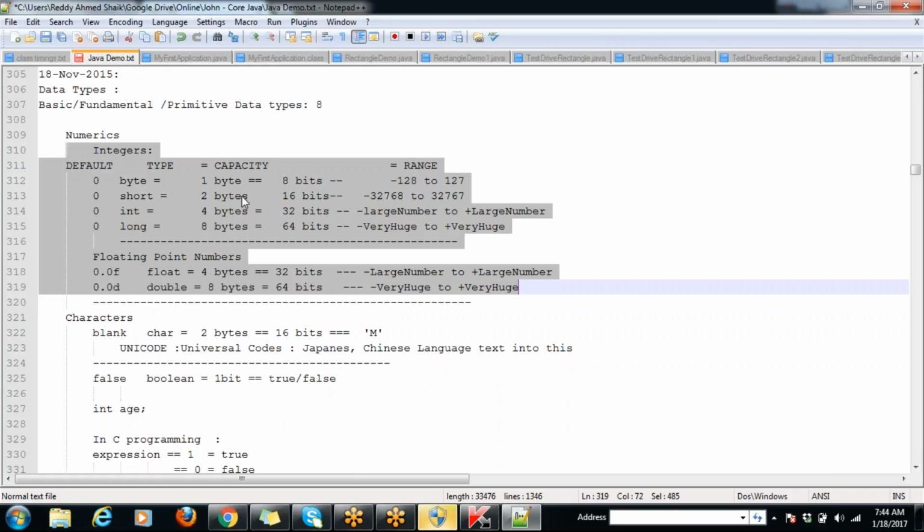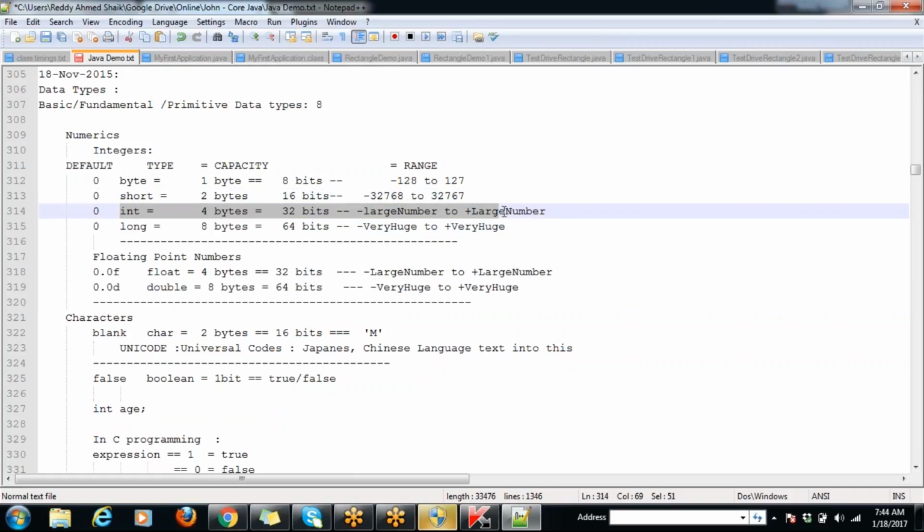And I would like to highlight the int data type. If you refer back to C programming, the int data type can hold a capacity of 2 bytes. And of course, some compilers can assign 4 bytes also to the int data type in C programming. But generally, most of the compilers will assign 2 bytes, whereas in Java it is 4 bytes.